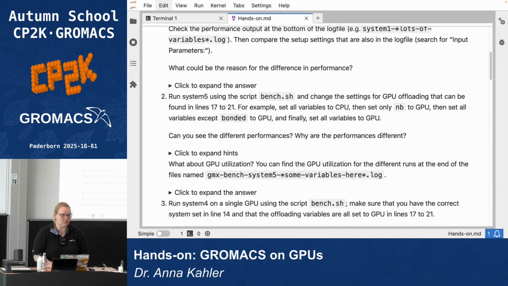Have fun. I think you should all have the files in your Jupyter Hub, right? Okay. Go ahead. Start.